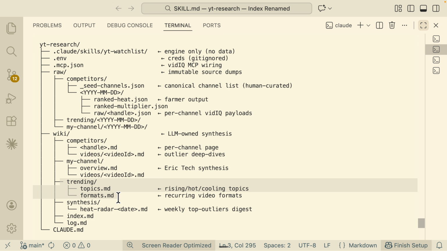And then we also have a trending folder, which contains topics, the formats, recurring video formats, and the synthesize folder, which contains the weekly outlier digest, which is like, okay, what is trending this week, right? Weekly trending stuff. We also have our index and our logs, which keep track of everything that we have inside of those wiki folders. Log is like what's happening, what have we done so far. Each time, every action is going to be logged inside the log.md file.